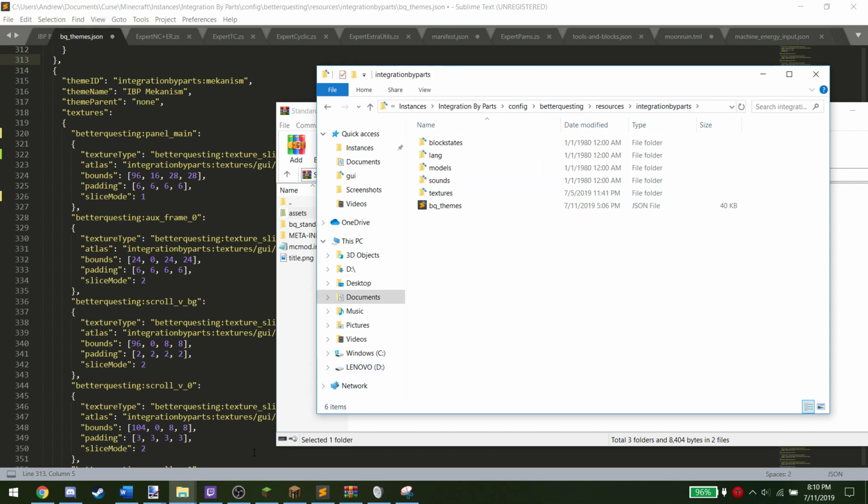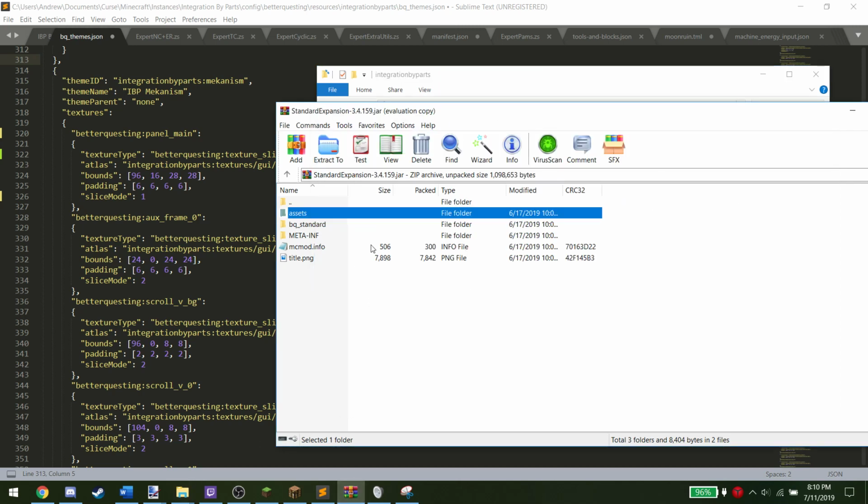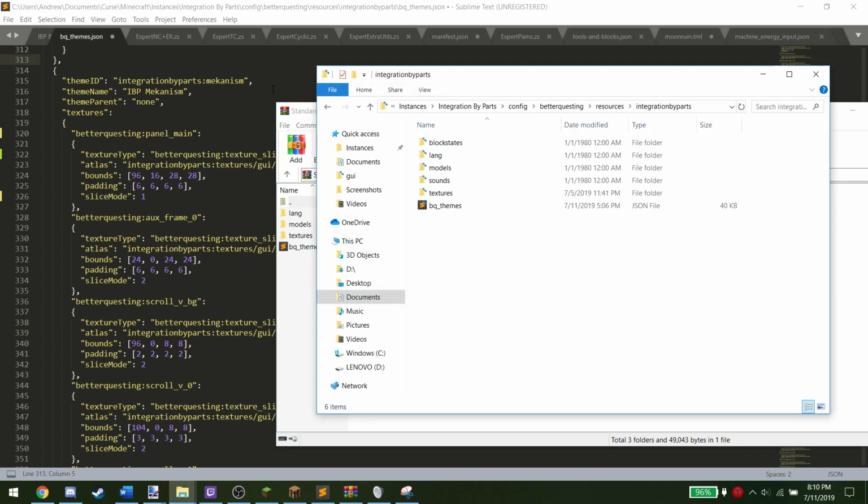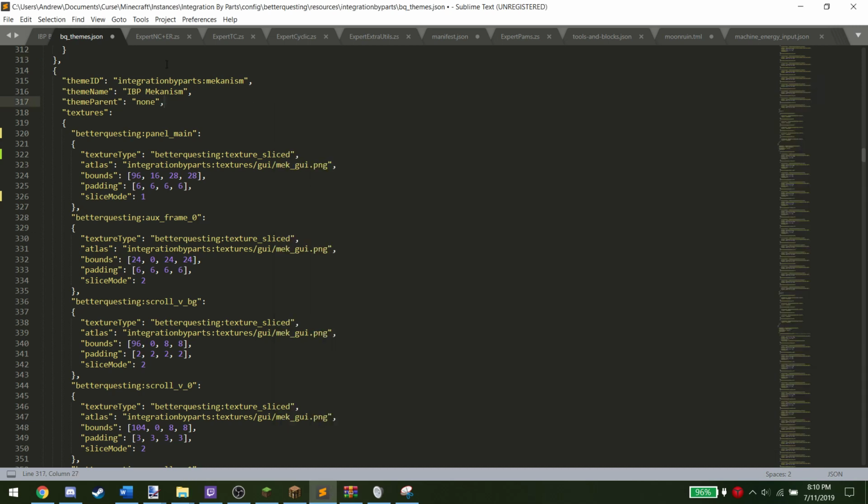If you don't want to start from scratch, you can go into the mod jar for the Better Questing Standard expansion, go into Assets and BQ Standard, and there will be a pre-made BQ_themes JSON file in here. Just be aware that you will need to change stuff to make it work regardless, so follow along anyway. Now, from here, we're going to look at what each part does.